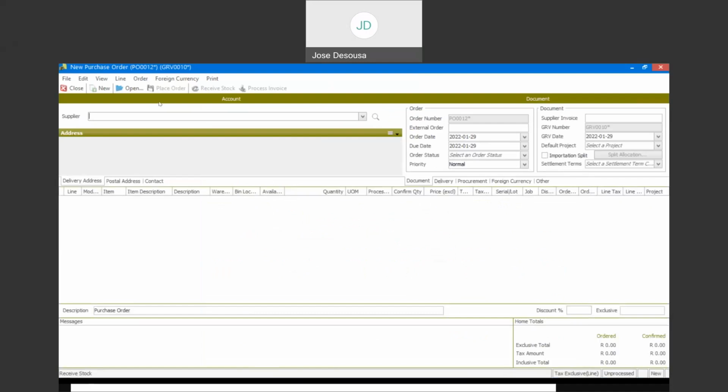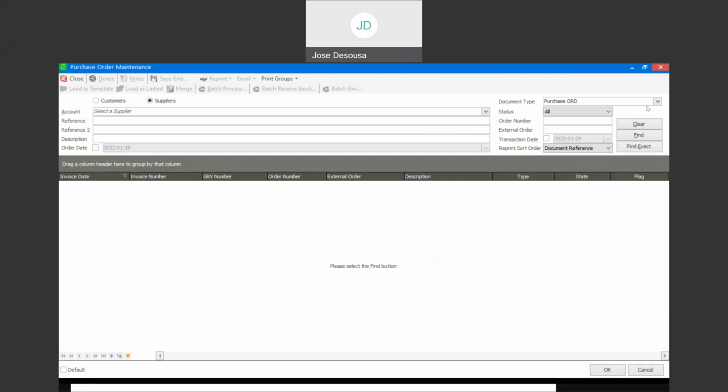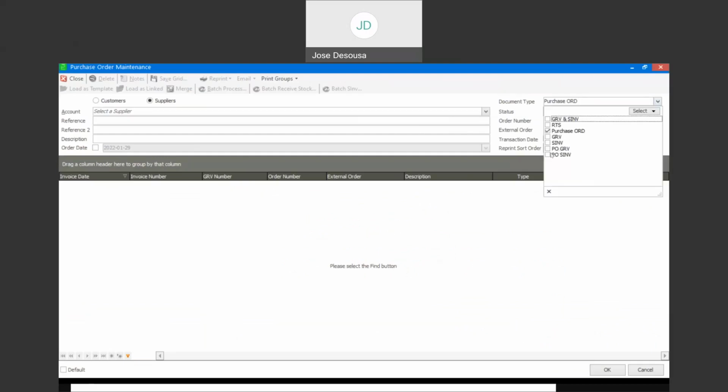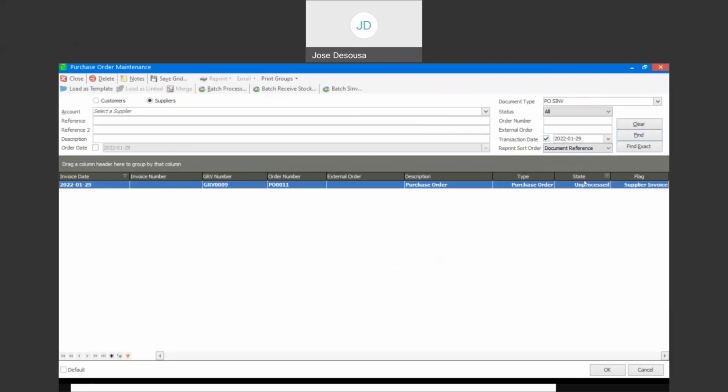So I'm going to go to my open option once again on the purchase order screen. And I'm now going to look for the POSINV option and filter on the date or the transaction date. And now I have an unprocessed supplier invoice. So there's my purchase order number, my GRV number, and now I'm going to go process the supplier invoice.